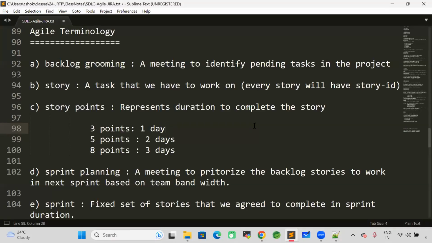Every story will have a story ID. Whenever we create a story, one ID will be generated for that story. And for that story, we will have some story points. What is the meaning of story points? Story points represent the duration to complete the story. So 3 points means 1 day, 5 points means 2 days, 8 points means 3 days. Like this, some story points will be available.